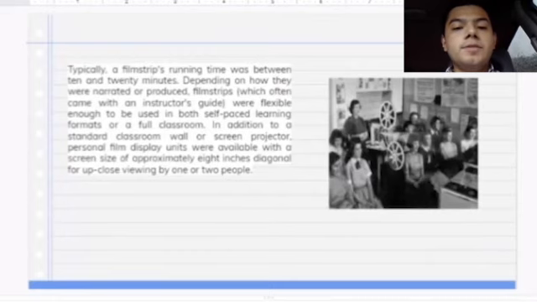Typically, a film strip's running time was between 10 and 20 minutes, depending on how they were narrated or produced. Film strips, which often came with an instructor's guide, were flexible enough to be used in both self-paced learning formats or a full classroom. In addition to a standard classroom wall or screen projector, personal film display units were available with a screen size of approximately 8 inches diagonal for up-close viewing by one or two people.